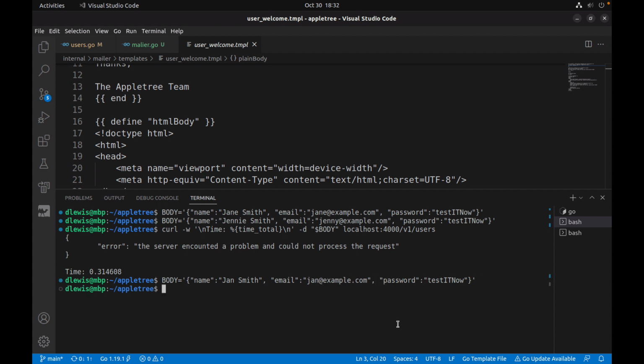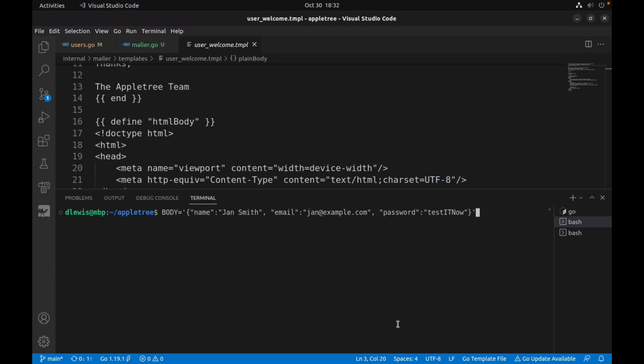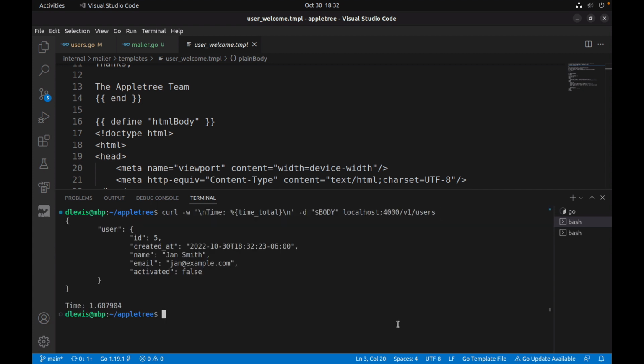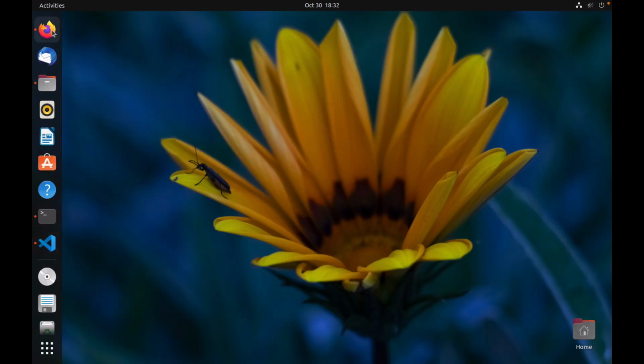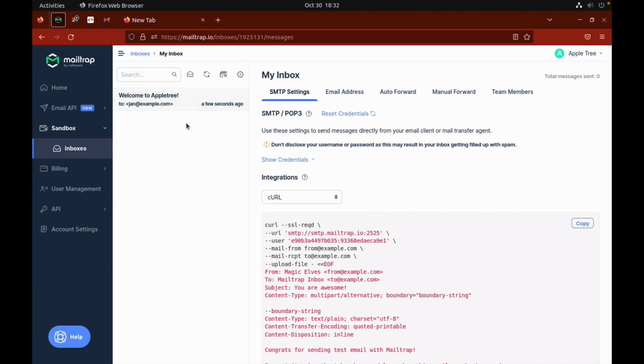Okay, so I got that. And so let's run again. Okay, so that seems to have worked. We got back John Smith, activated false. So let's go and check our Mailtrap. Okay, oh, and here.